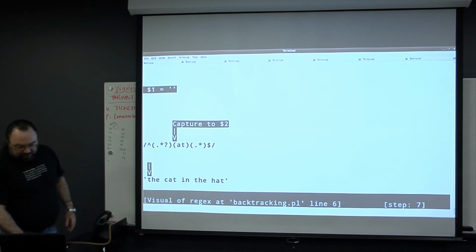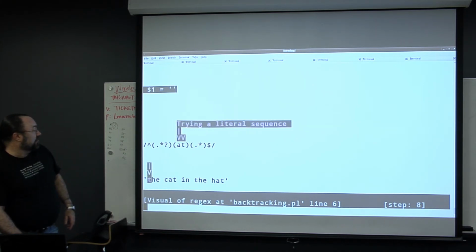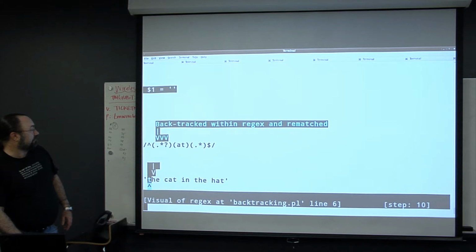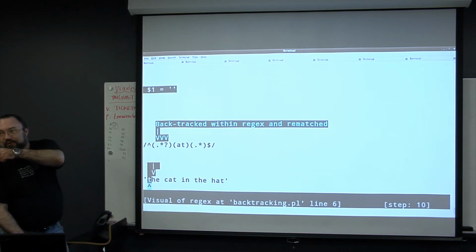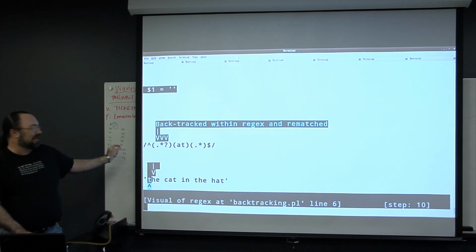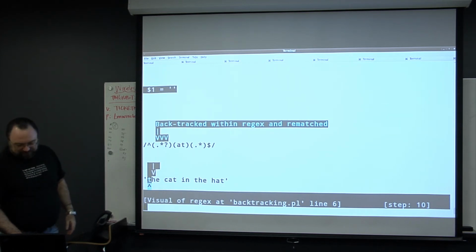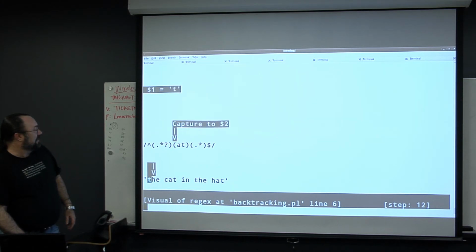Good point. Okay, so trying the literal sequence, we don't have at there, so it's going to backtrack. It matched the zero first. The 0 more characters. That's true. Thank you. That's what it matched first. Yes, it matched the nothingness in front of the T first. And now it's going to front track instead of back track.